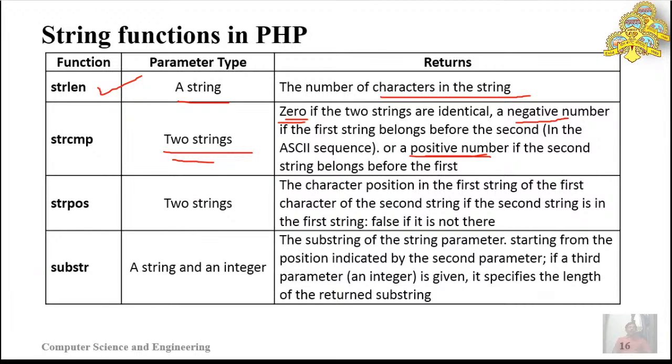strpos, string position, identifies the position of a substring within the main string. With two strings, the position of the second string in the first is returned as a numerical value. If the second string does not exist in the first string, it returns false. substr, substring, returns a substring from the specified location, that is the second integer value.